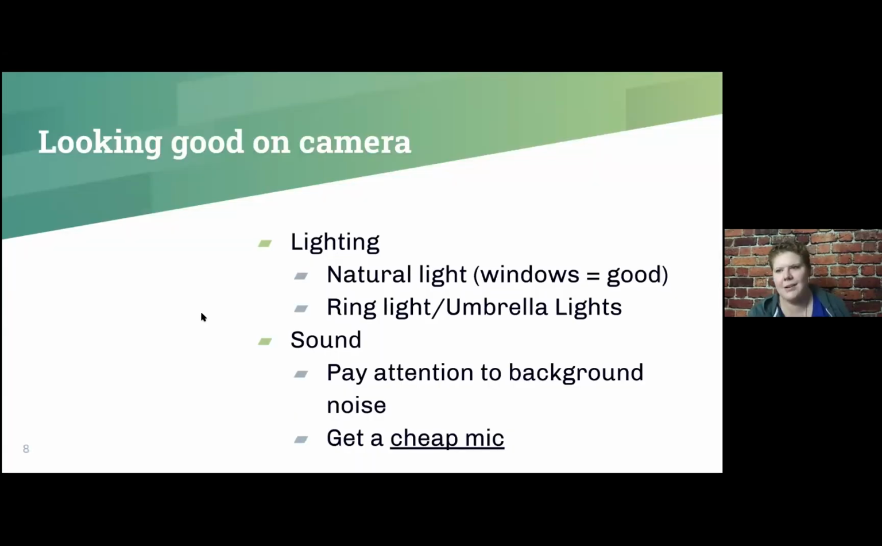So, looking good on camera. I do not look great on camera. I'm not saying that I'm Angelina Jolie here, but there are two things to consider when you are making a video that will just make your experience better. The first is lighting. If you have nothing else, you want to have natural light. Windows are good. They light you up well and they make you look nice.